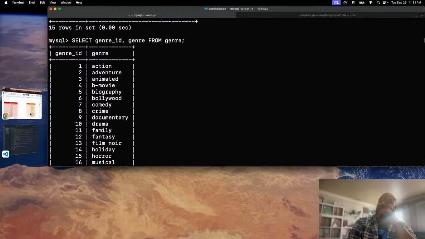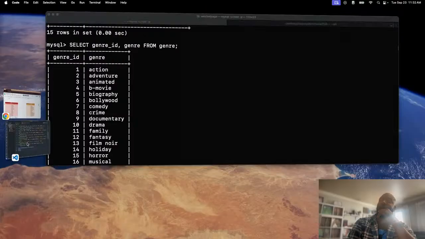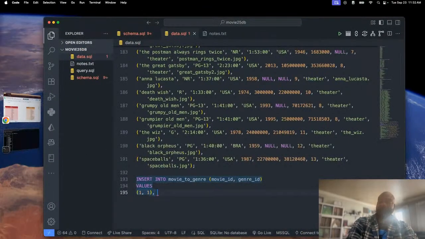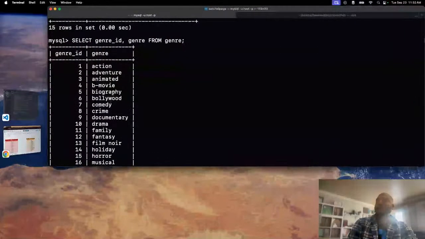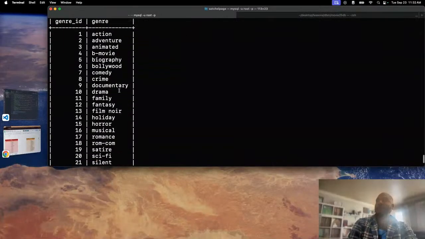Let's see. It is also a B movie. Okay, so B movie has an ID of 4. So here I'm going to say 1 for Sharknado and then 4 for B movie. I mean, add 3, 4 genres, and that'll be fine. Let's see. Sharknado is a B movie.